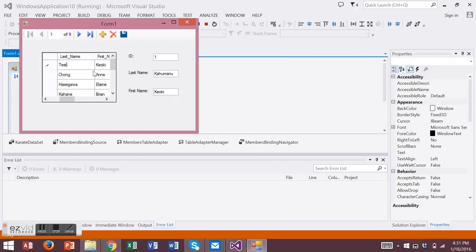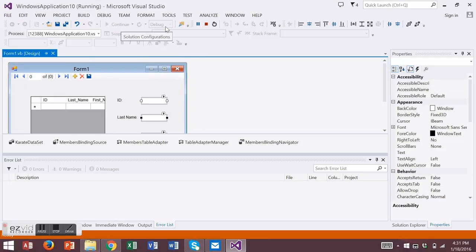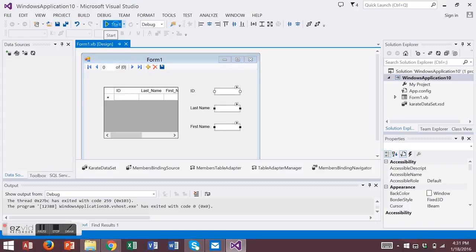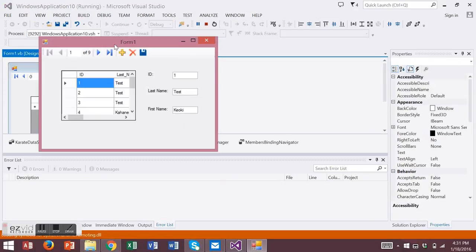This time when I run it, I'm going to again make some changes and save my data. I'll close my form, rerun it, and my changes have been saved. So that's an important note.